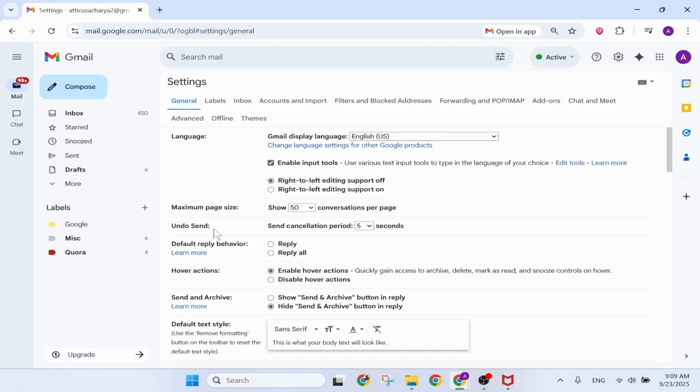There you'll see undo send option. And you can see send cancellation period 5 seconds. So you can change it to 30 seconds to maximize your undo time limit. So you can unsend a mail up to 30 seconds after you've sent it. And yeah, that's basically the only way you can unsend a message.